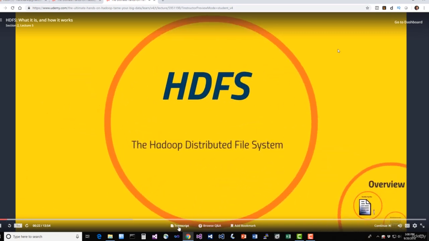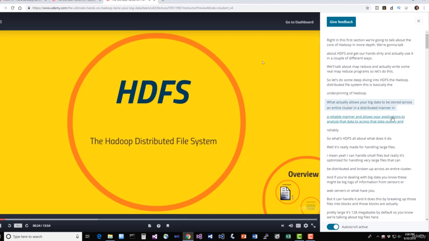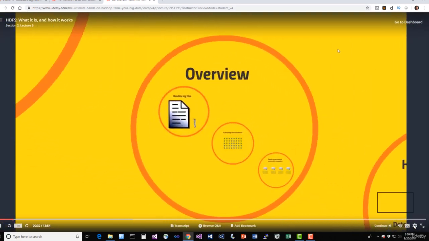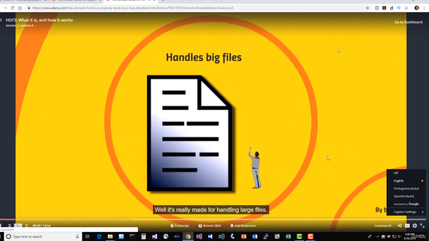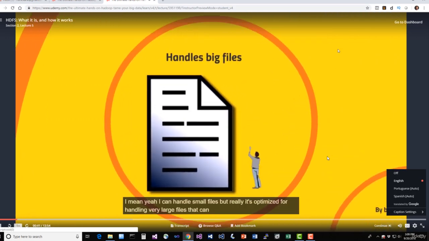Also, you can bring up a transcript here that has the actual text of what I'm saying, so you can follow along there as well. Or alternatively, you can hit the captions button, the CC here, select your language, and that will have captions for you that let you follow along in text with what I'm saying as well, so that can help reinforce what you're hearing too.